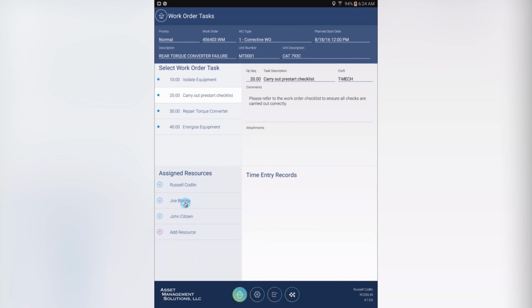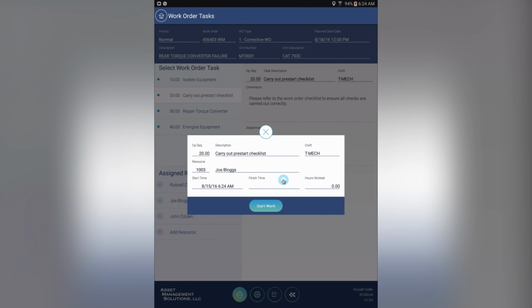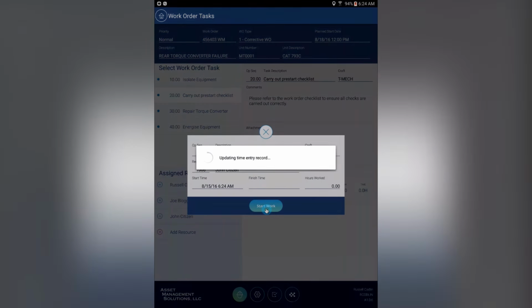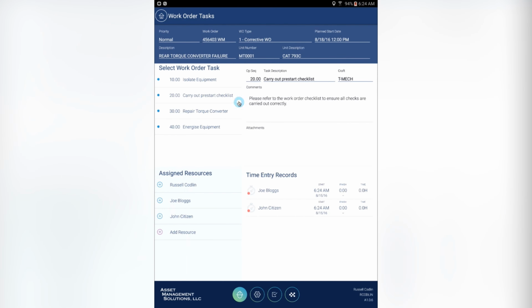So this uses Asset Management Solutions CAM enhancement for time entry. So what we've got here is a sort of a timer based time entry. So if I click start work, that'll update the record into JD Edwards and we'll now be working, and we can add as many workers as we want onto this task. So we'll leave that running, we'll come back and close those in a little bit.